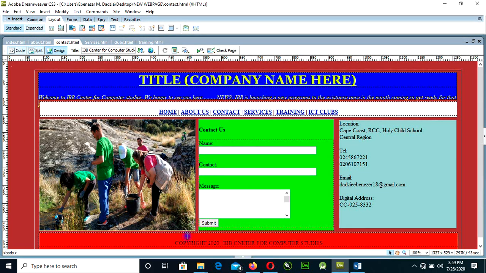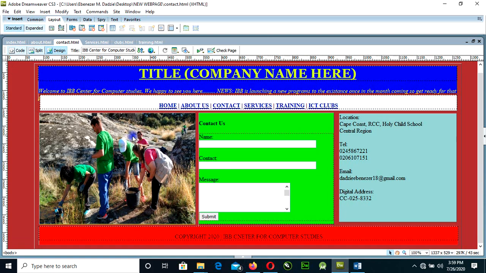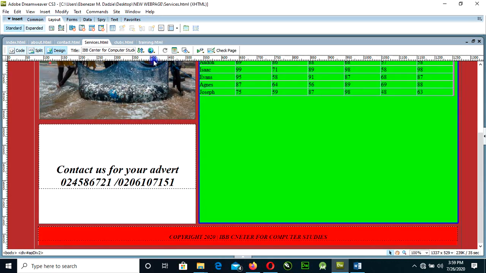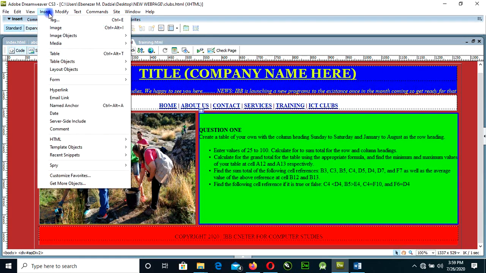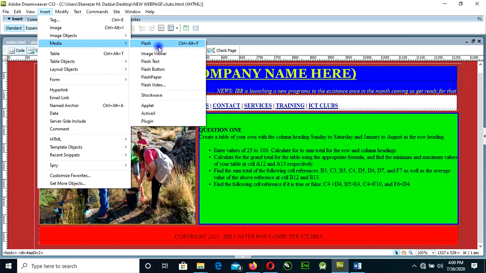So let's see if we can add. We have an extra minute left. At the services, we can do any changes. Now let's come to media. When you come to media, especially insert, the insert gives you access to add extra features. Whatever you want to add in your website, you have access to choose. You can see that we have flash video, flash paper, flash button, and stuff. All these things you have access to insert.